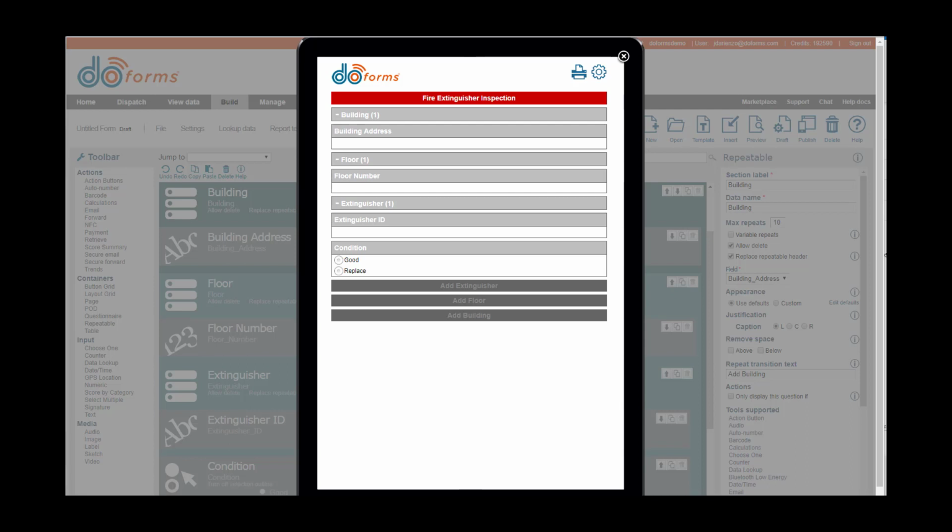The reason for repeatables is, as an example, let's say you had to go to a building park to inspect fire extinguishers on every floor. Well, you may not know how many buildings are in that park, you may not know how many floors each building has, and you may not know how many fire extinguishers are on each floor. With doForms, you can build a form that can grow dynamically as you go through your inspection by giving you the ability to add buildings, add floors, and add extinguishers.